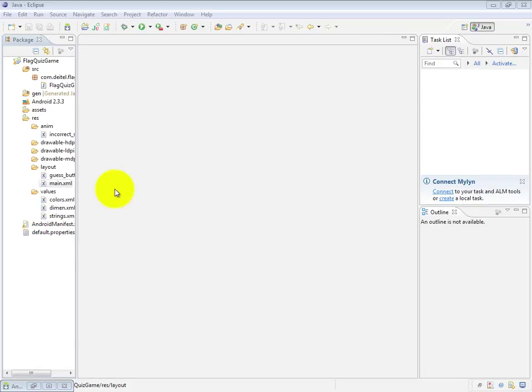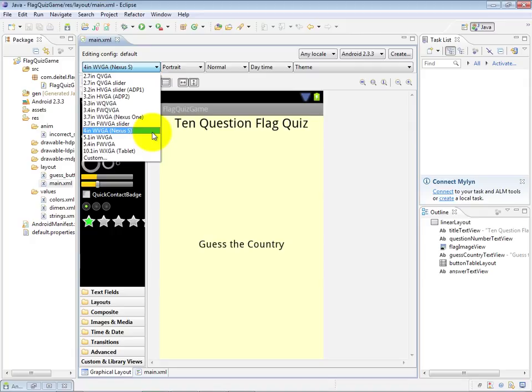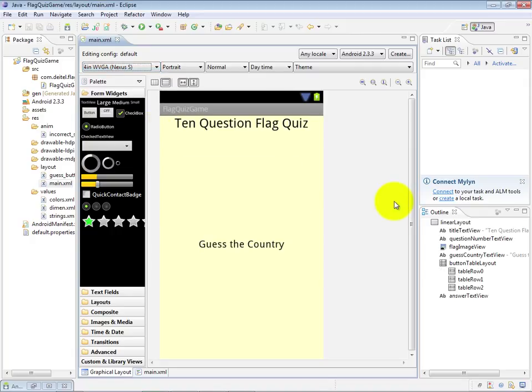We're now going to take a look at our main.xml layout file, which is the primary layout for the Flag Quiz Game app. One of the things that you'll notice is that in the time since I recorded the previous couple of lessons, Google has released an updated version of the graphical user interface design tool. A couple of things you'll notice as changes here. First of all, we now have an option for the Nexus S phone, which is Google's primary phone, and that is also our testing device. So we've selected that for the purpose of the design here.